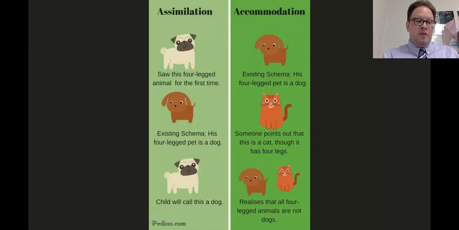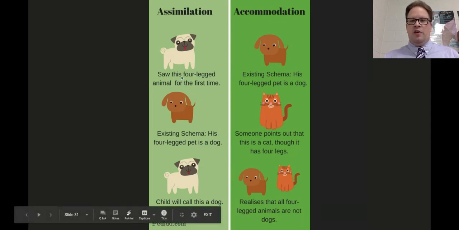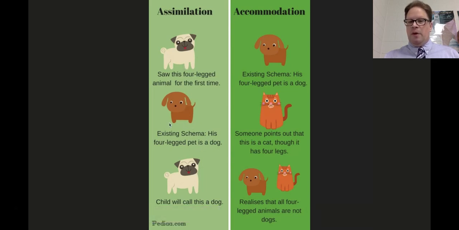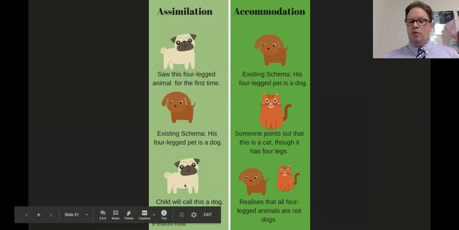In Piaget's theory, the interaction between assimilation and accommodation underlie all cognitive development, which helps make individuals' behavior and knowledge more reliant on internal thought. Now, assimilation is a mental process that modifies new information to fit into existing schemas, which makes new information fit our existing views of the world. So with assimilation, you saw this four-legged animal for the first time. Your existing schema might have been that, hey, this four-legged pet is a dog. So now they can assimilate this new information that dogs can look two different ways. So now the child will know that this is also a dog.